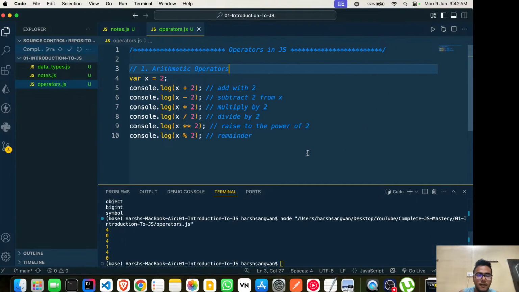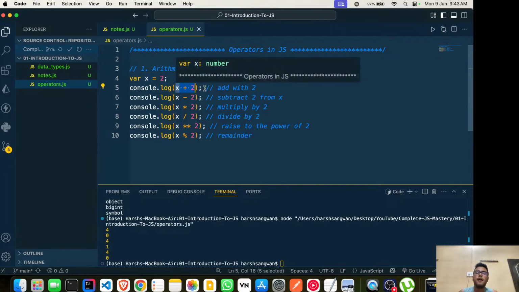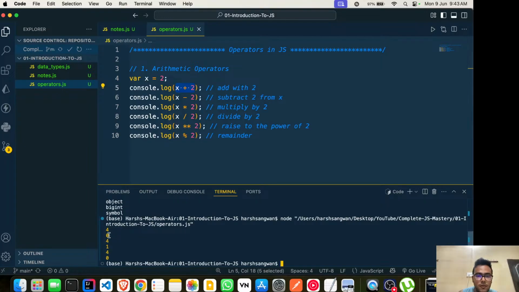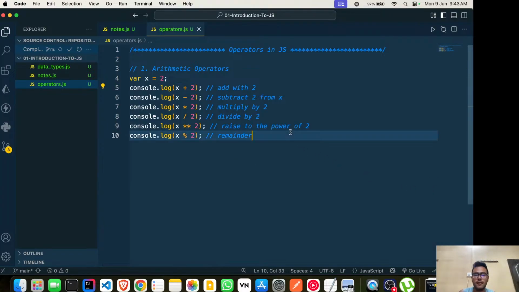So let's see the output, guys. Just run it. X plus 2 will give us 4. X minus 2, 2 minus 2. We have just printed the value of x plus 2, we have not assigned it to x. So that is why x minus 2 will be 0. X into 2 will give us 4. X divided by 2 will give us 1. X raised to the power of 2 will give us 4. X modulo 2 will give the remainder as 0. So these are arithmetic operators.